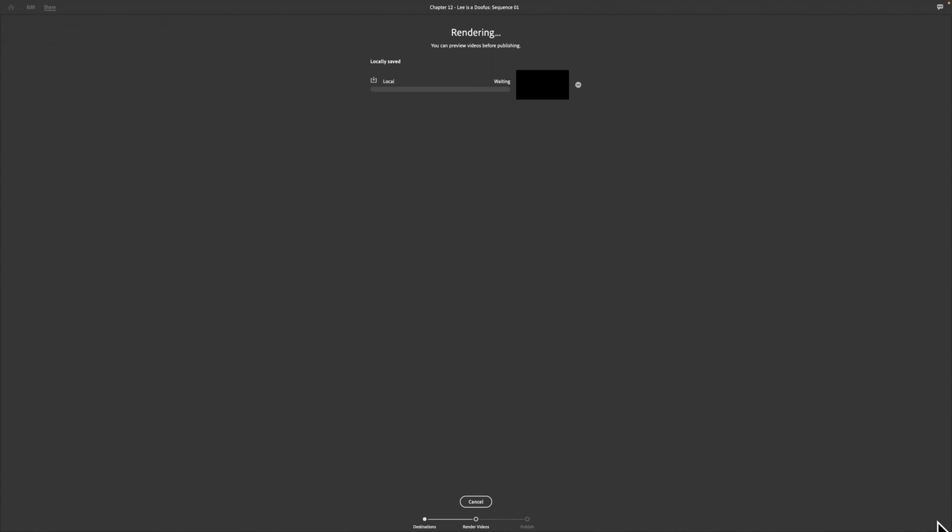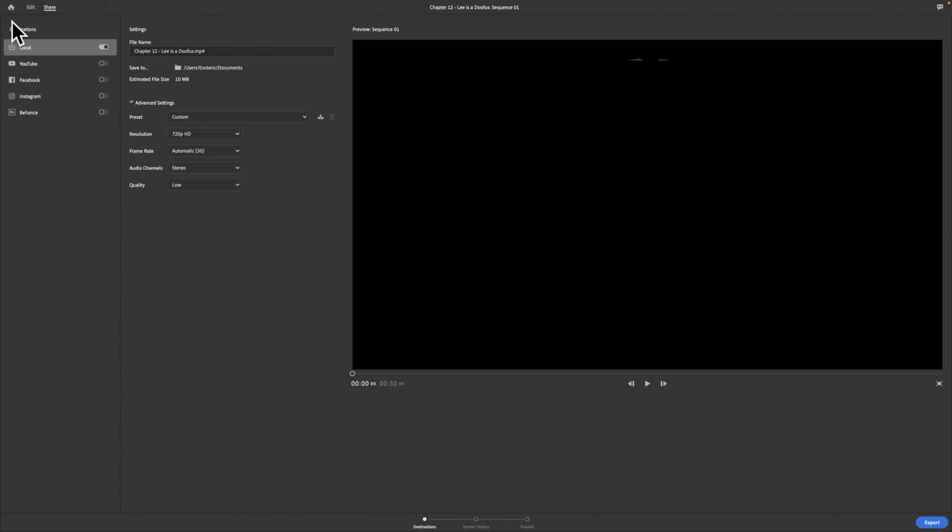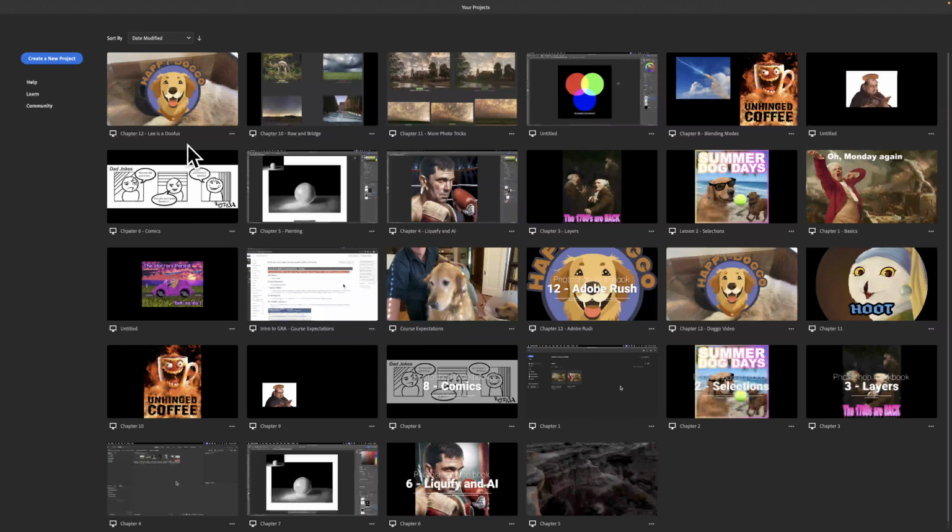We'll go ahead and click export. And what it's going to do is render everything and spit out our finished file. Neat. When you're done, simply click done. And then you can close this program. Again, it's just like Minecraft. It remembers where you left off.